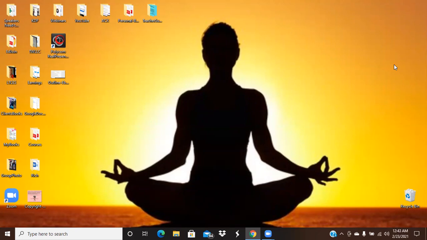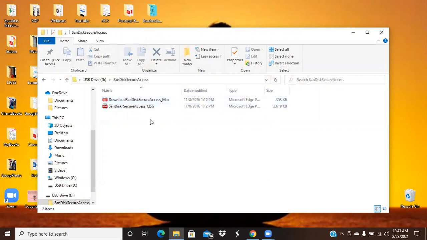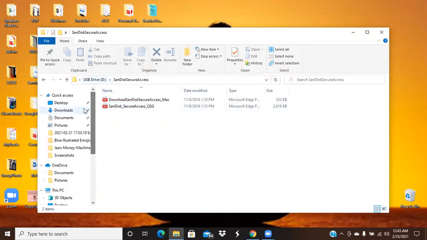All right, brand new flash drive. Okay. And hope for the best. All right, there's the flash drive. Okay, it is SanDisk Secure Access. Let's see, there it is, USB drive D. Okay, so from now on, I'm going to save everything on drive D.